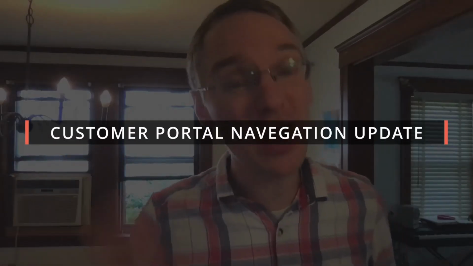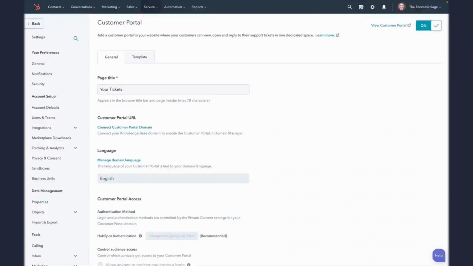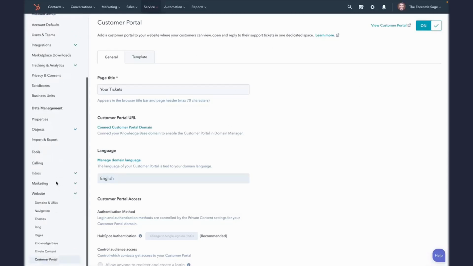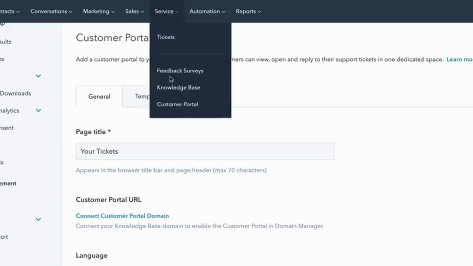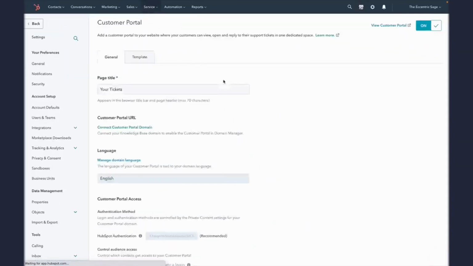Hey friends, you can now update the navigation inside of Customer Portal. So check this out. Customer Portal, if you're not familiar, in Service Hub, you can create a portal for your customers to log into and see their tickets. And this is tucked away here in the settings under web, but you actually don't need to remember this. I don't know when this happened, but it's under the service drop-down menu here, and the main navigation will take you right here. That's the easiest way to get here.